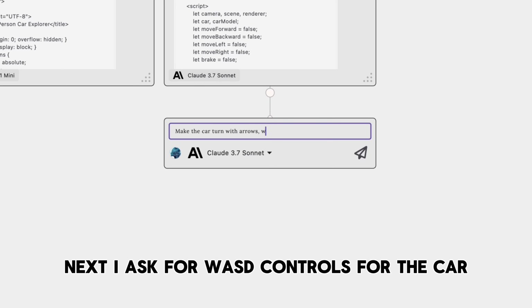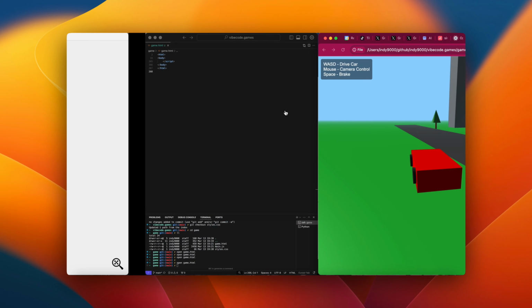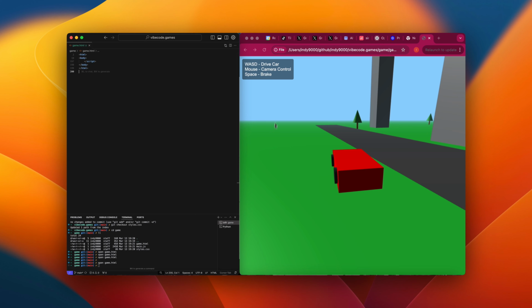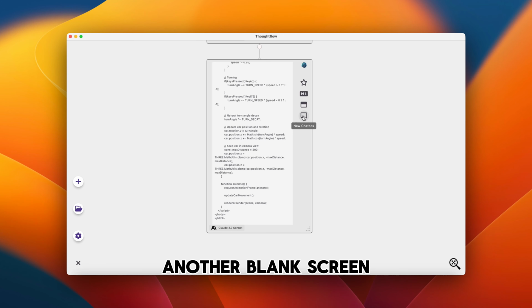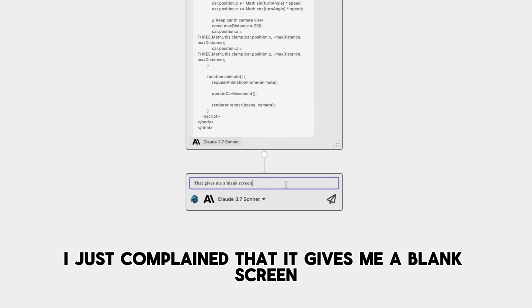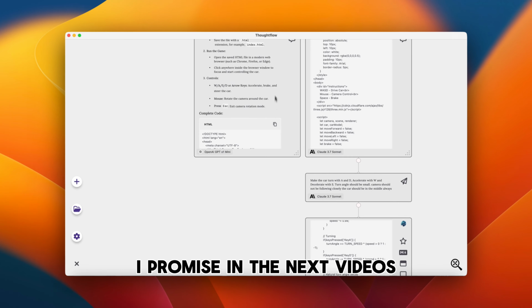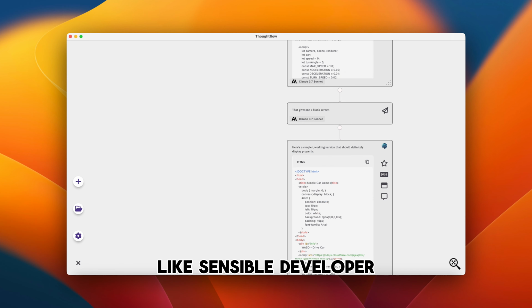Next, I asked for WASD controls for the car and a wider camera angle. Once again, I copy, paste, reload, and voila, another blank screen. Instead of checking the error log, still learning here, I just complained that it gives me a blank screen. I promise in the next videos, I actually check the error console like a sensible developer.